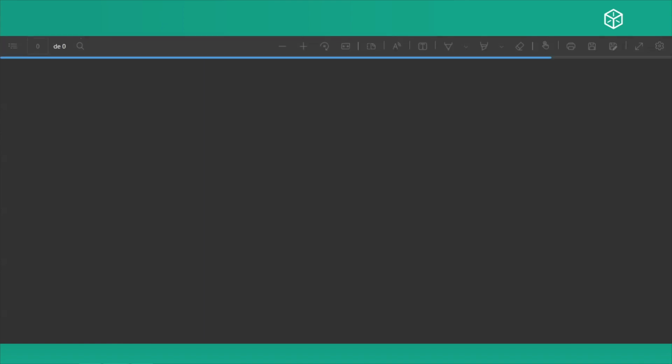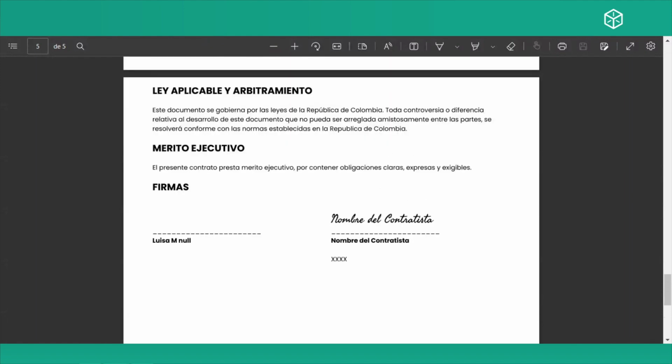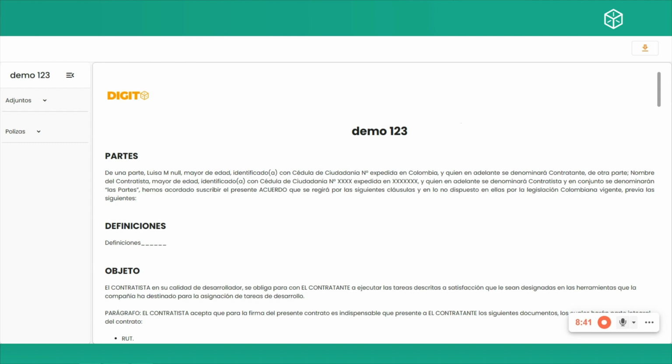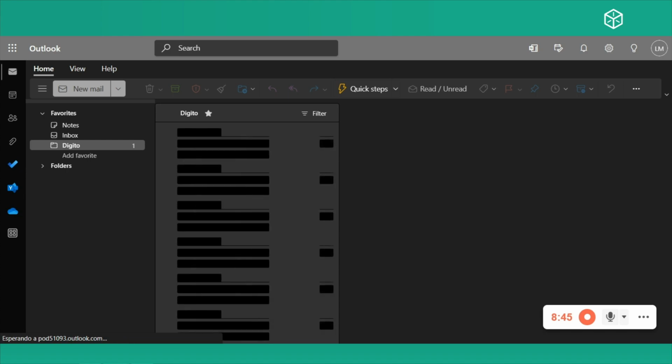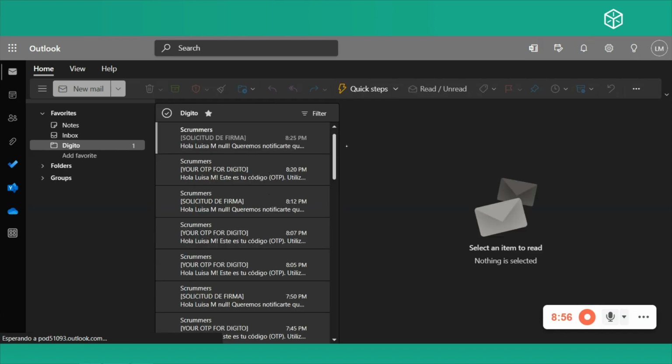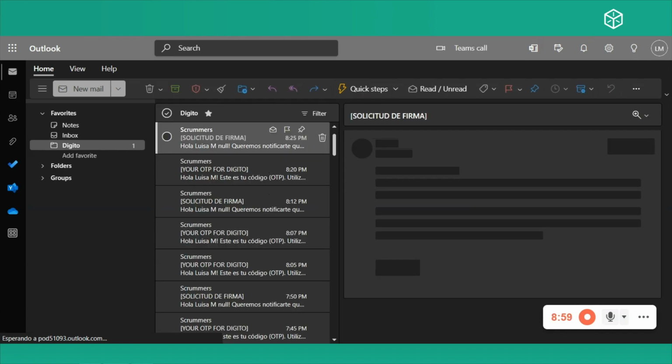If we go to the document, you're going to be able to see here the signature at the end, the contractor, right? Okay, so if we follow the process, going to Outlook right here, I should have an email from Digital with the same information, this one. Just give it a sec. Right here we have it, and it says the same information.